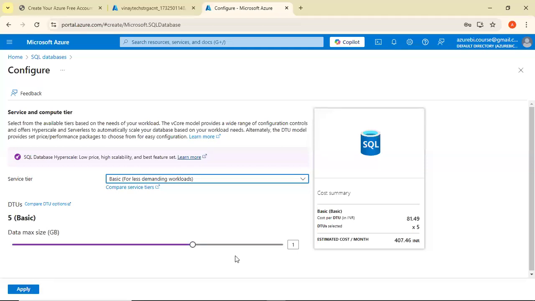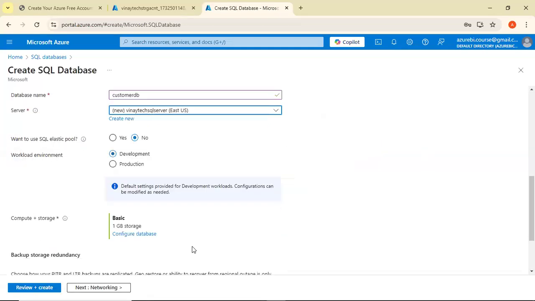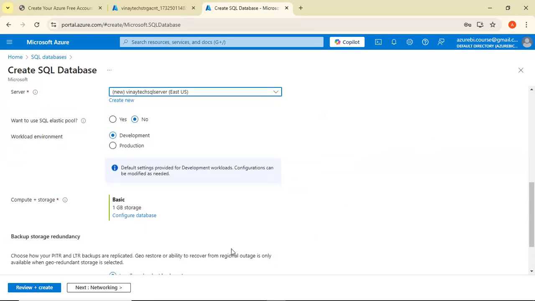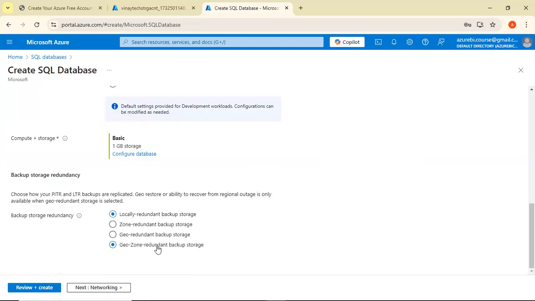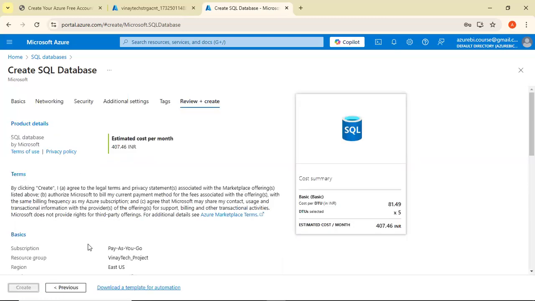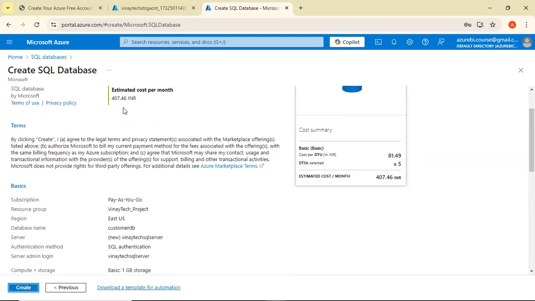Okay. If tomorrow you want to increase to a higher number, you can increase it. It is not like you selected 1 GB and you will be fixed on that. No, you can change it. You can change it whenever you require. Okay. And the estimated cost is 407. That will not be charged. That is the estimated cost.